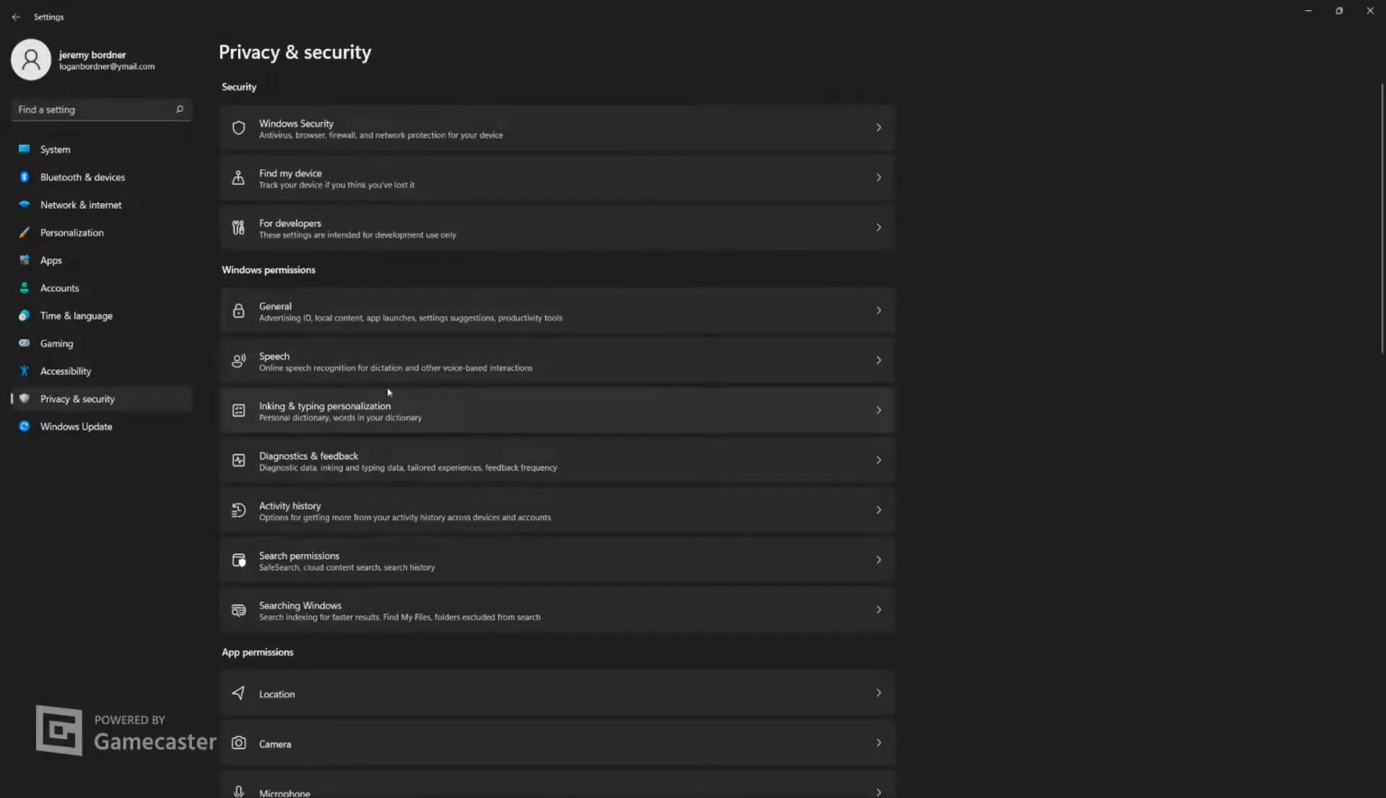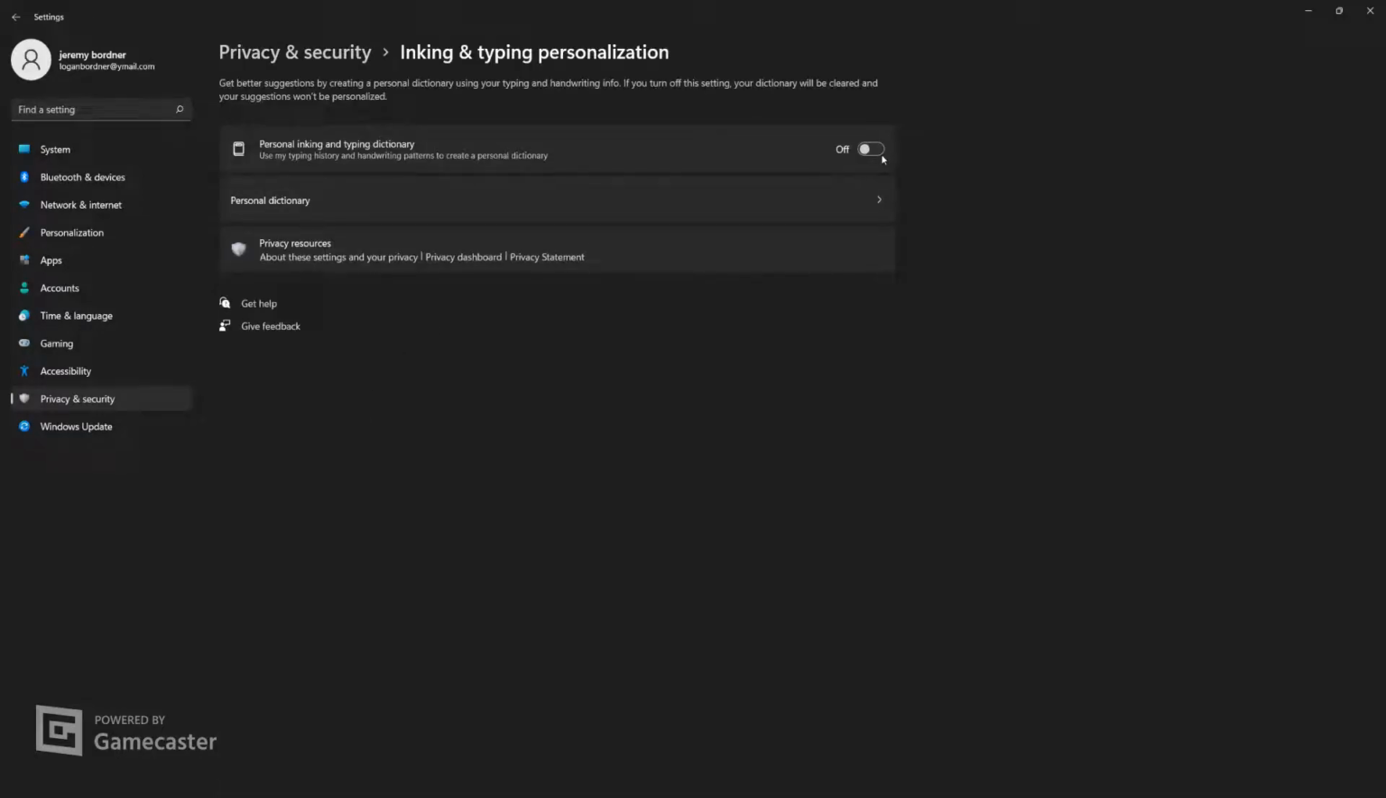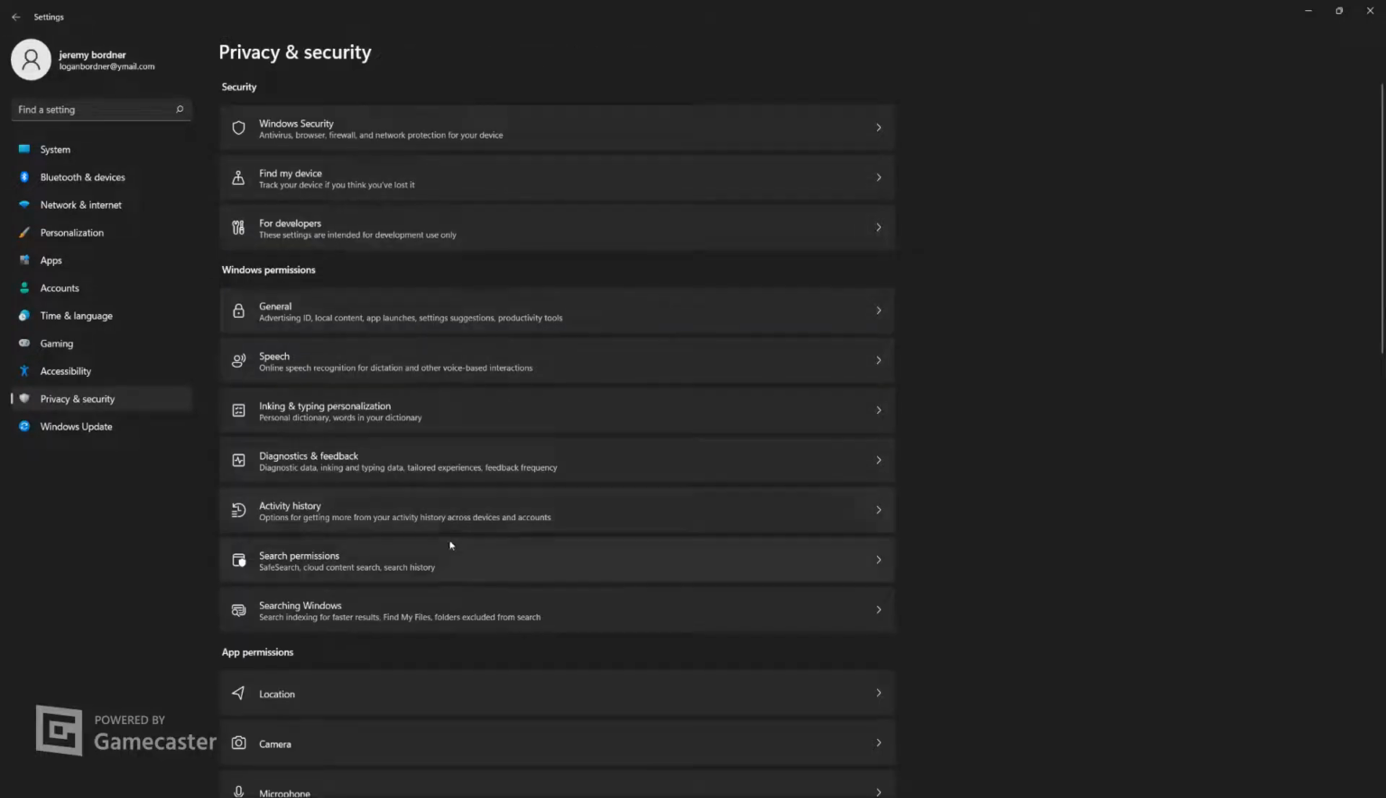So, inking and typing personalization. It's useful whenever you're doing browser searches and stuff, sure, because it'll bring up the most common searches for you. Just have it off. Finish out what you're typing. It's not that hard because it's going to give you a lot better performance. Actually, a lot better than you would think.